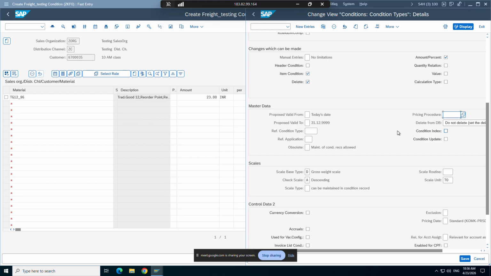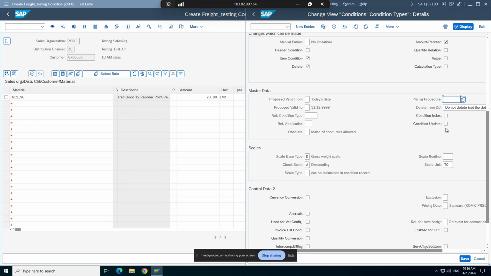In pricing, as I said, it's very flexible. You can do anything you want. If it is not available via standard, with a routine you can do anything. Whenever you have a routine, you can make the programmer write anything, and it will work. There's nothing that is not possible in pricing. But if the standard options are there, why would you go for coding? It's not recommended, right? So condition update is for that purpose only.